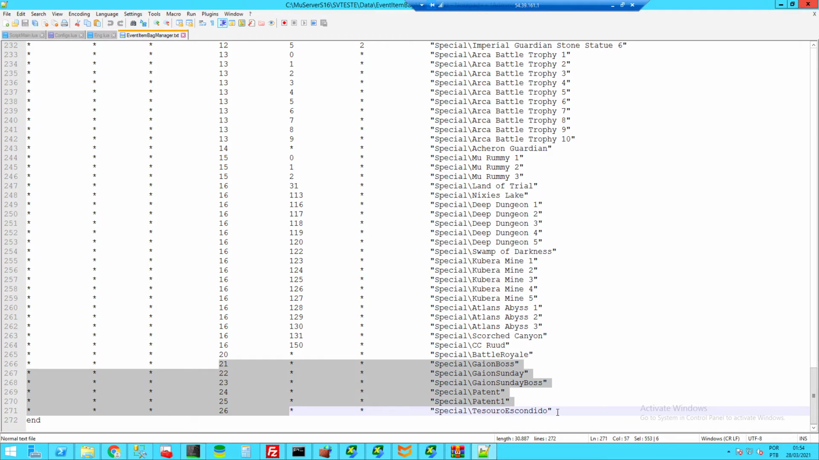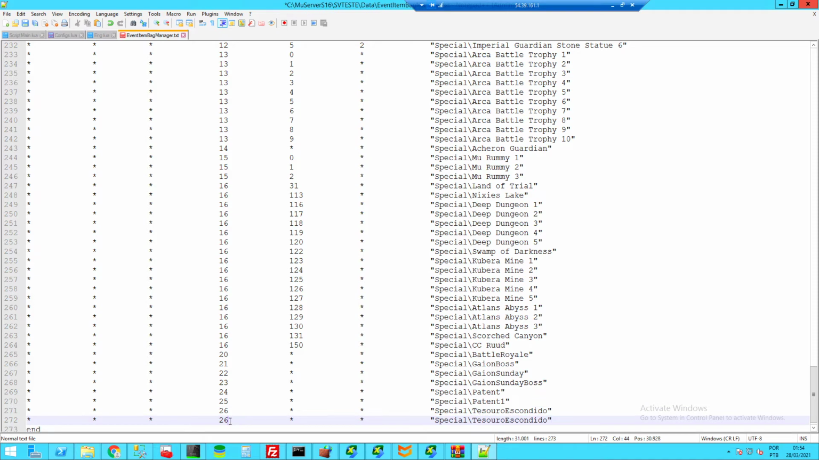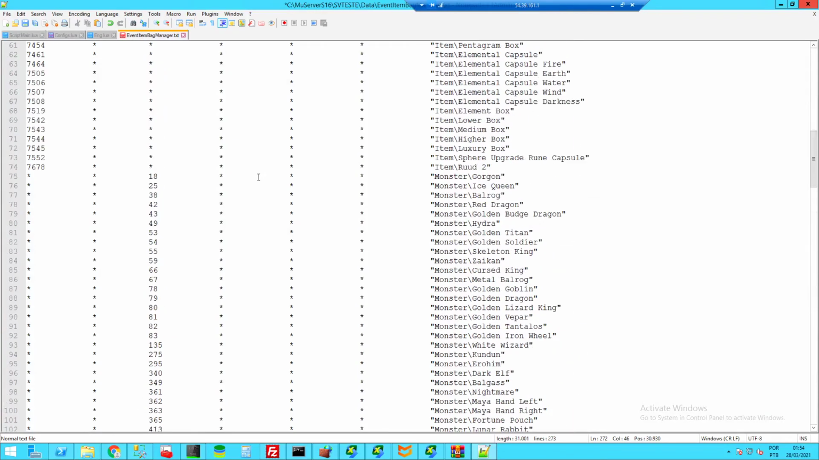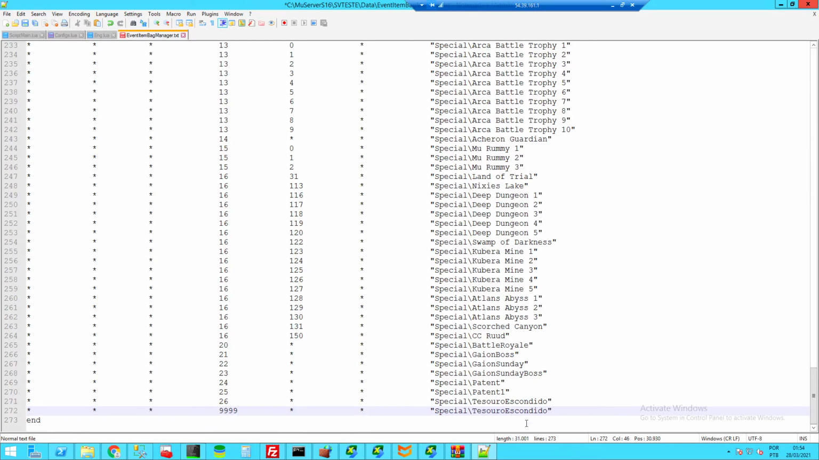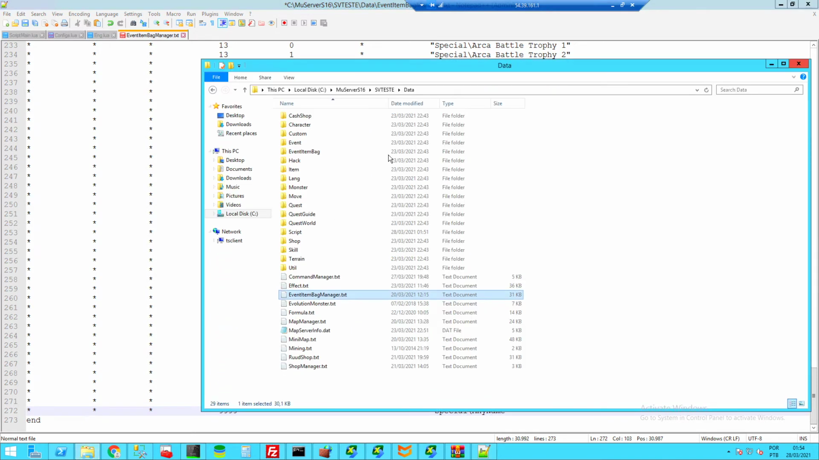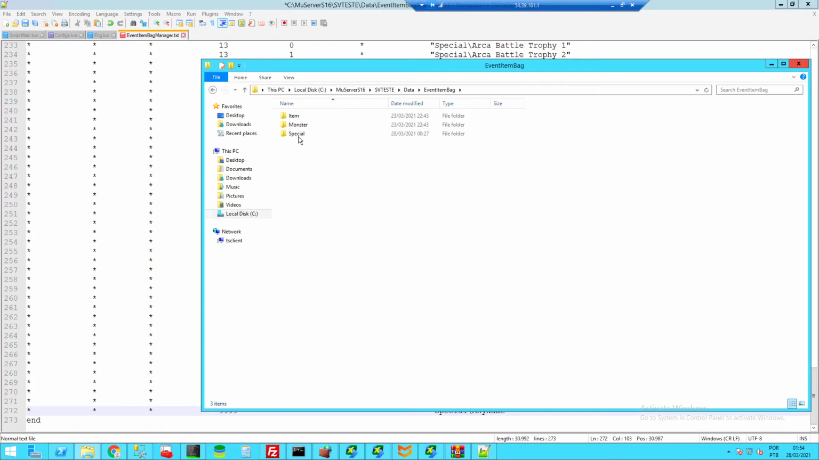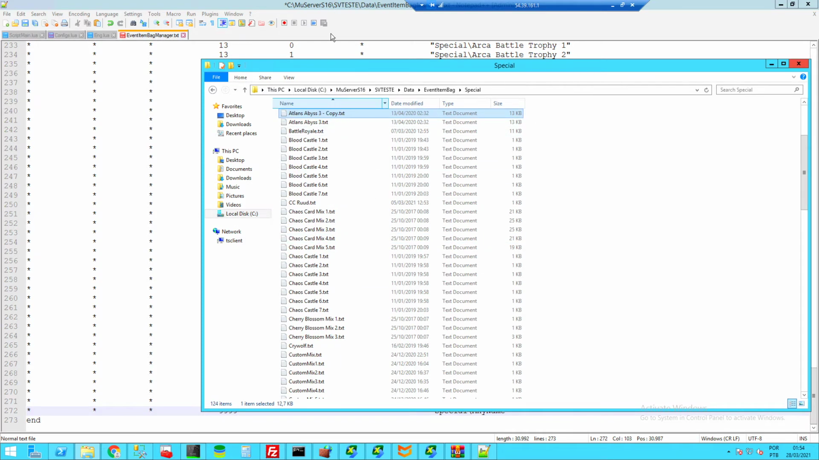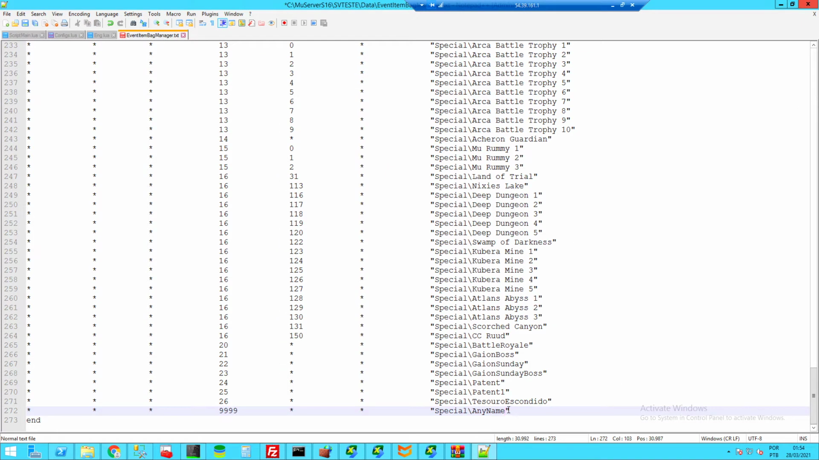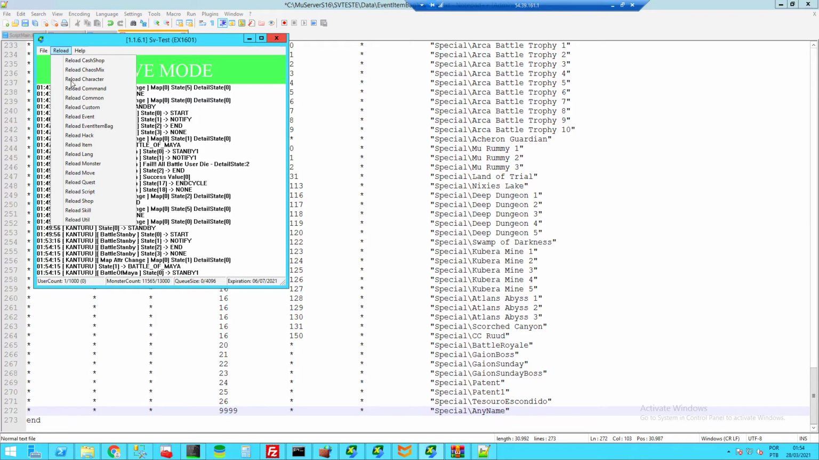Okay, so if you want to create an extra event bag, you just copy here. This number can be any number, okay, but it must be a unique number. So here I have a special value, and it must be unique. You can add any name here. You go to your event bag, special, just copy, and it must have the same name here and here, and you must reload your game server, event bag.